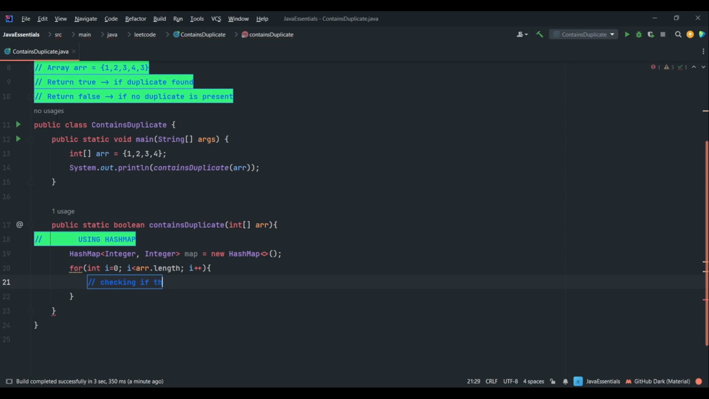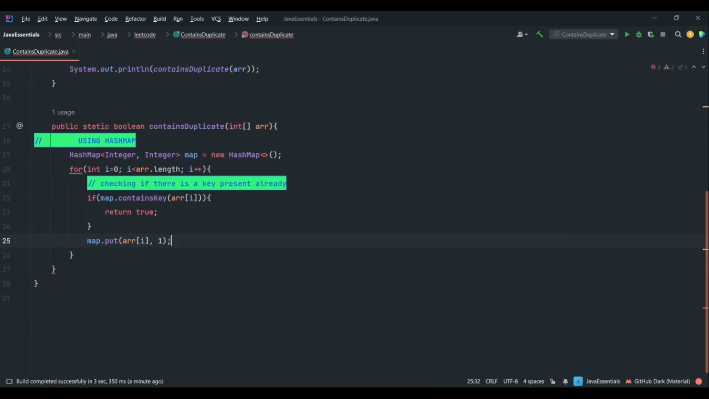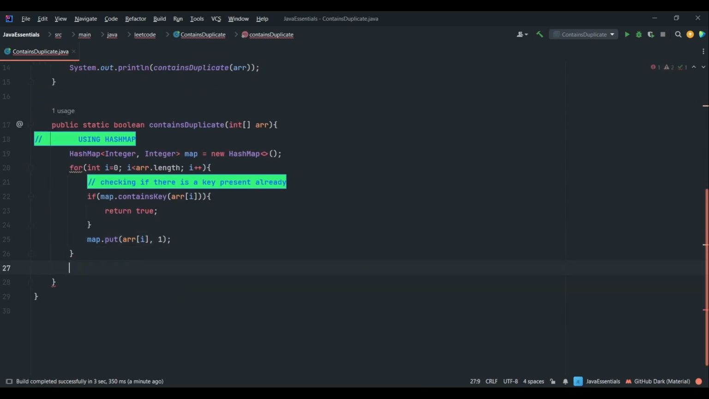Now we will check if the hash map already contains the element in the array at index i, using the containsKey method, which returns true if the key is present, or false otherwise. If the condition is true, then we return true. Now, if the element is not found, then we need to insert it into the hash map using the put method, where key is the array element and value is 1. Finally, we return false if we didn't find any duplicates.